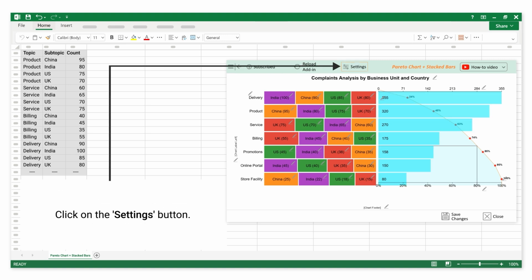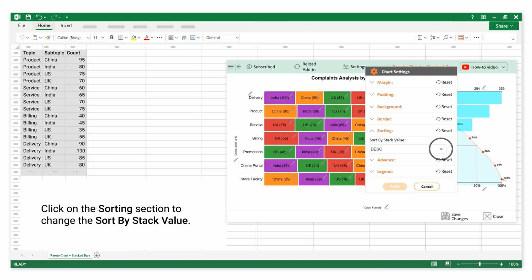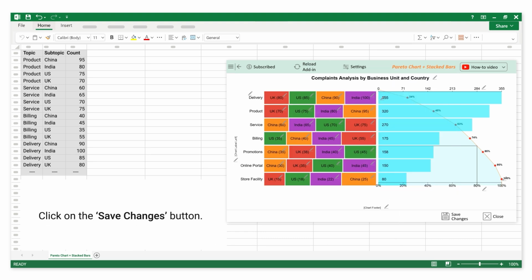Click on the Settings button. Click on the Sorting section to change the sort by stack value. Click on the Apply button. Click on the Save Changes button.